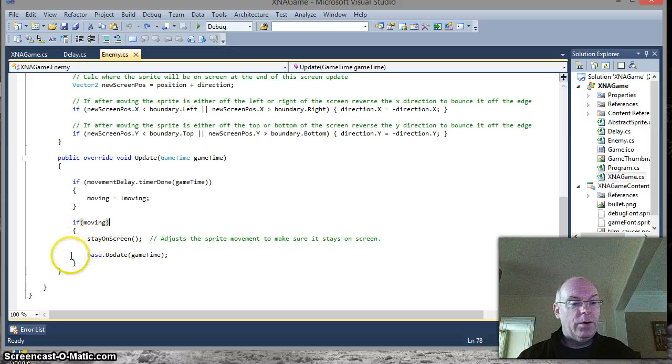That will effectively mean that the sprite will start and stop every half a second, because that update method will for half a second not be called, and then for half a second it will be called. Okay, so this is where this sort of inheritance works.